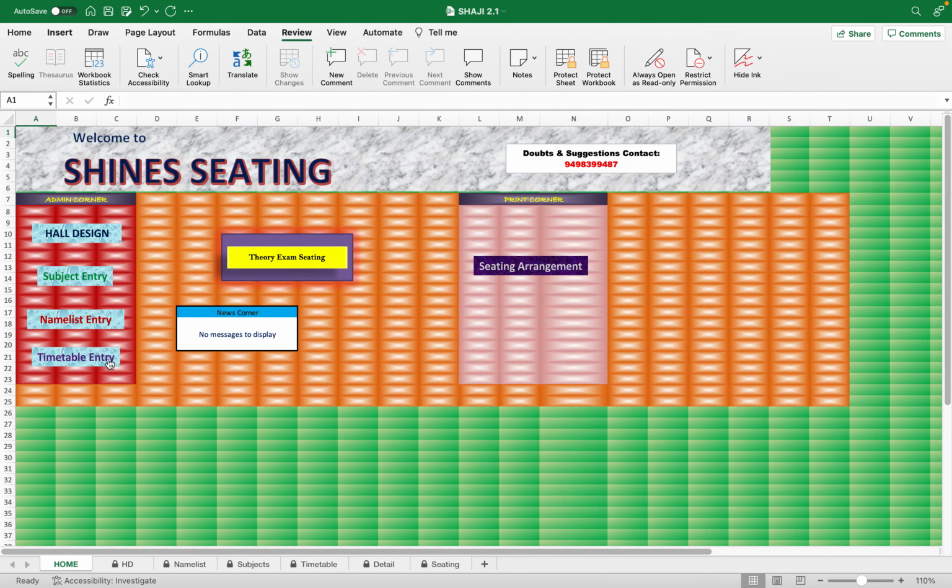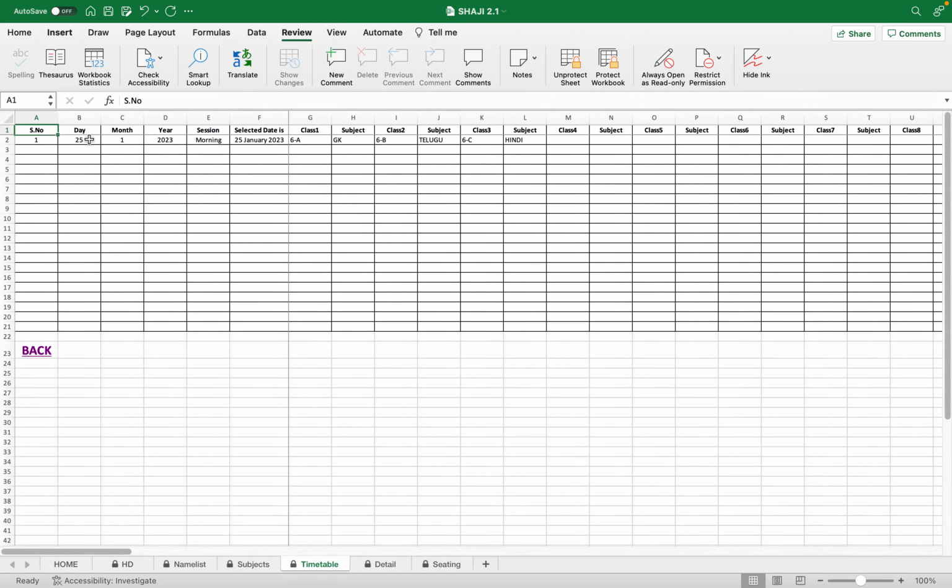Now it's time to enter the timetable. Here enter the day, month and year. After entering, this will be displayed as 6th February 2023, and I am selecting the class and the subject GK, and the second class and their subject, the third class and their subject, fourth class, fifth class, sixth class.